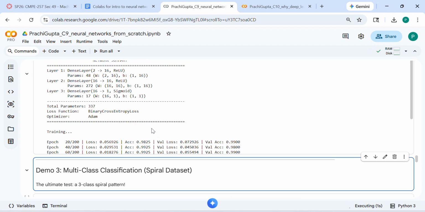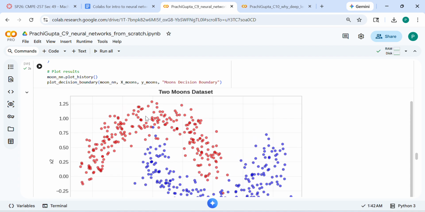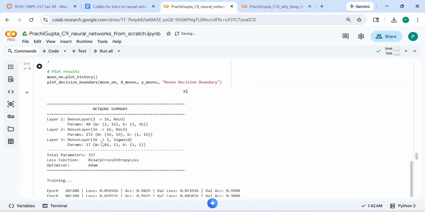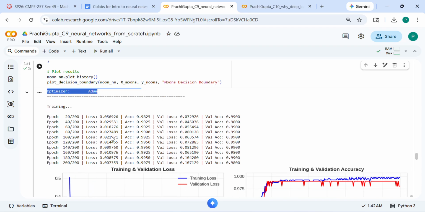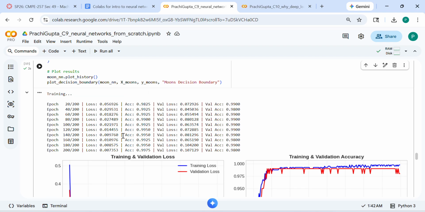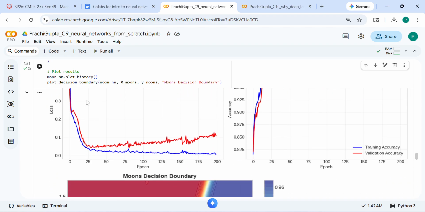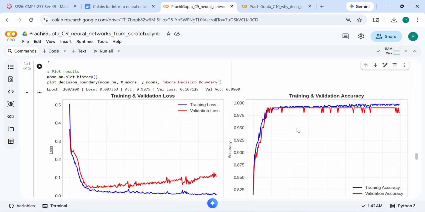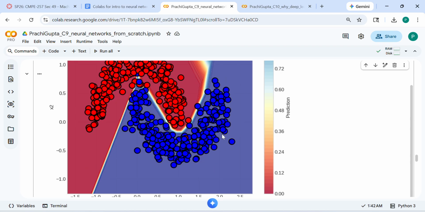So I'll just run it, and we can see this is the moons classification, the two moons dataset. You can see three dense layers, the loss function and the optimizer. The training is done. With the training the accuracy is increasing, and we can see with each epoch the loss has decreased and the accuracy has increased. We can see the non-linear decision boundary as well here.